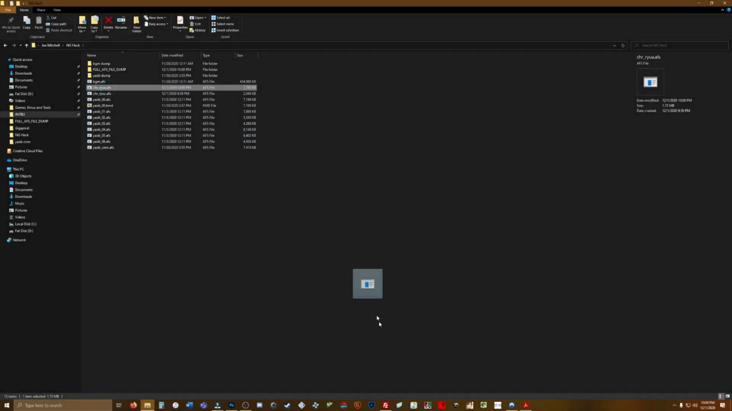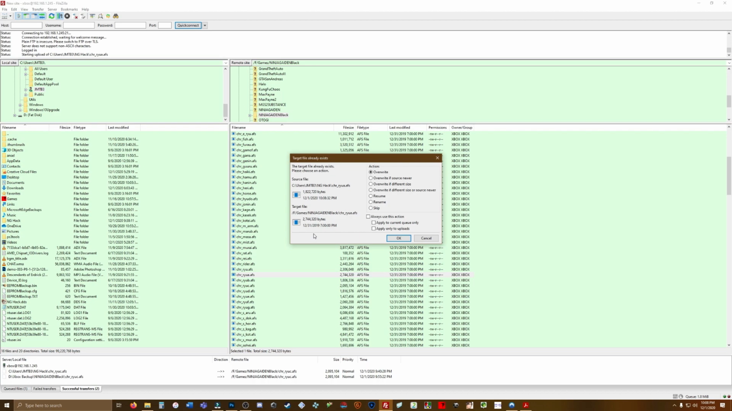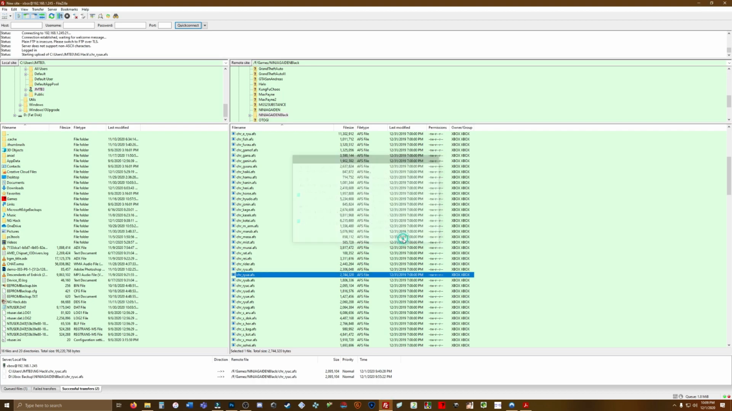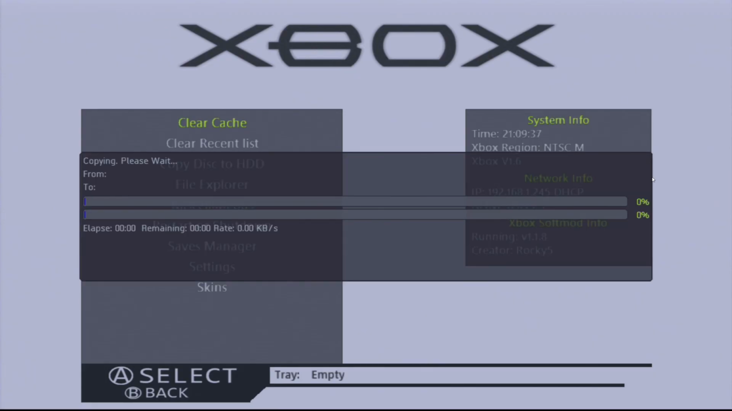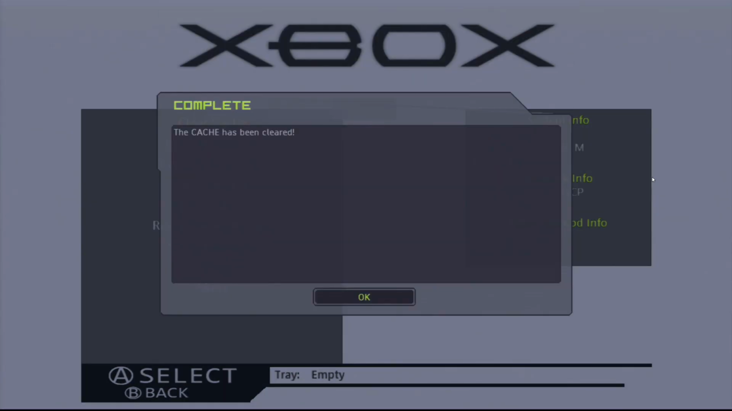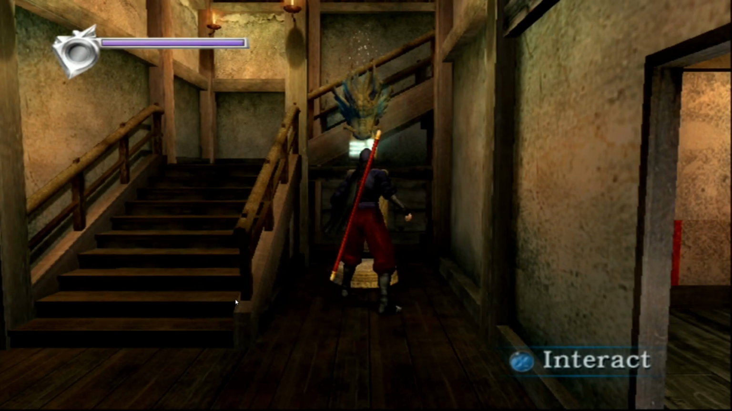At this point, you simply drag your altered AFS to your FTP application and overwrite the original AFS. Once the transfer is finished, you must clear your Xbox's cache, either at the Xbox or in your FTP application. When finished, load up Ninja Gaiden and see the results for yourself.